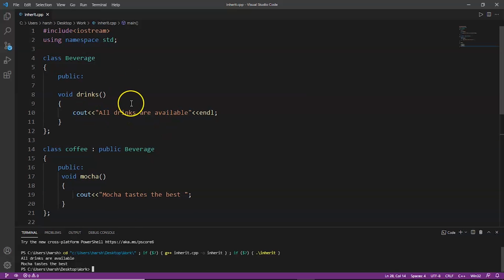So this is inheritance, when the child class acquires or inherits the behavior or characteristics from a parent class, or accesses the members of the parent class. This is an example of single inheritance.